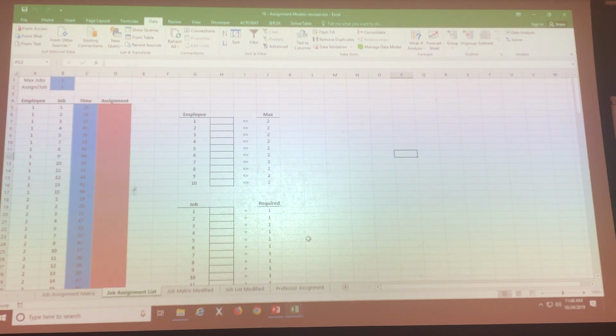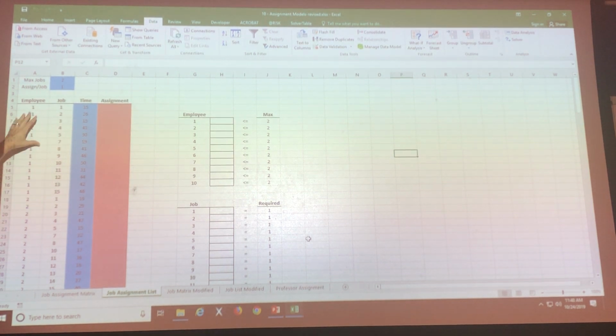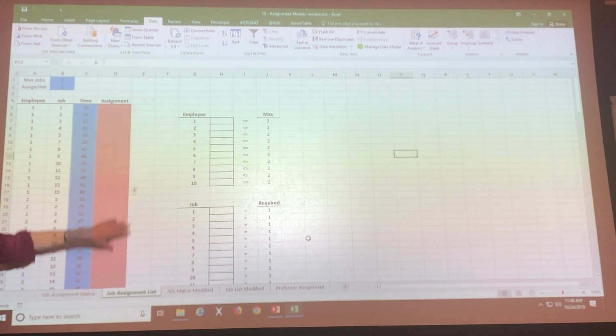So since it's not in here, it makes some of the other things that you're going to do a little bit easier. I will say though, in the interest of time, I had already named these columns, and so in your file, these columns should be named, and they're named the heading you see on the column. So this data is employee, job, time, assignment.